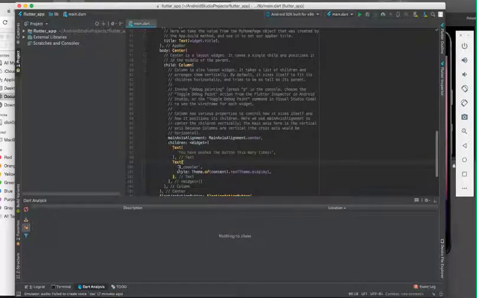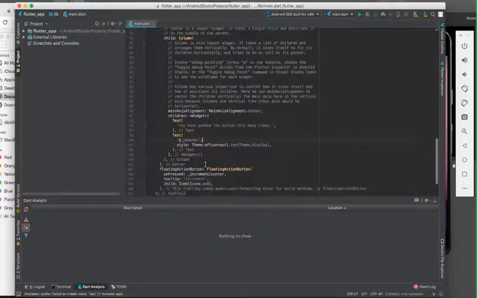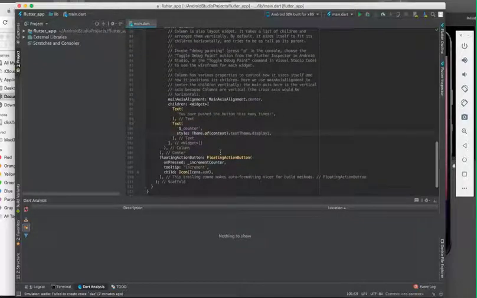And you'll see that we put that inside a string with the $_counter to represent that we want the value of that variable displayed, printed out onto the page. And for the style, we're going to use theme of context, text theme, display 1. So that is a prepackaged theme.